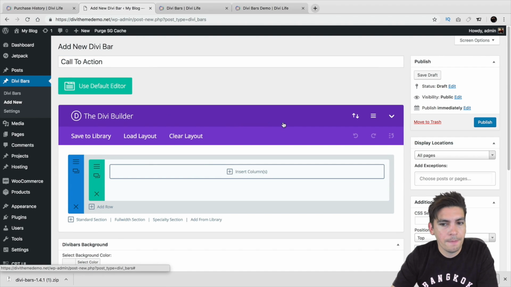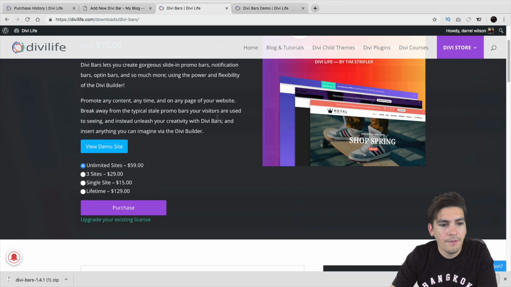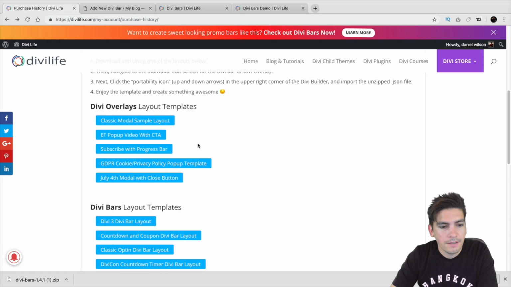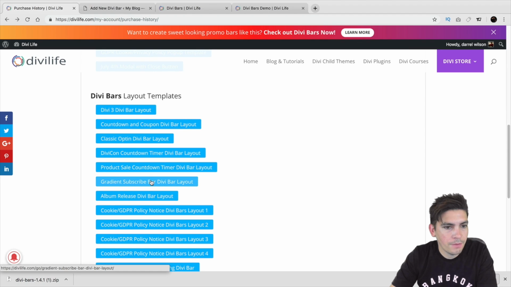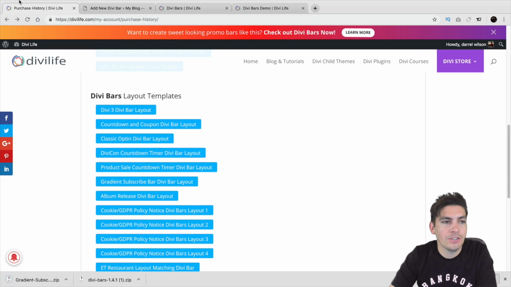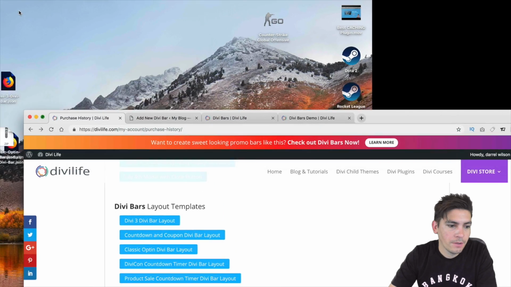Use a Divi builder. And actually, I have a, where is it? I have a, let's see, right here. We'll do a gradient subscriber bar. So we'll click on this one right here. Now, once you download these, you will actually need to open it. So let's go over here.